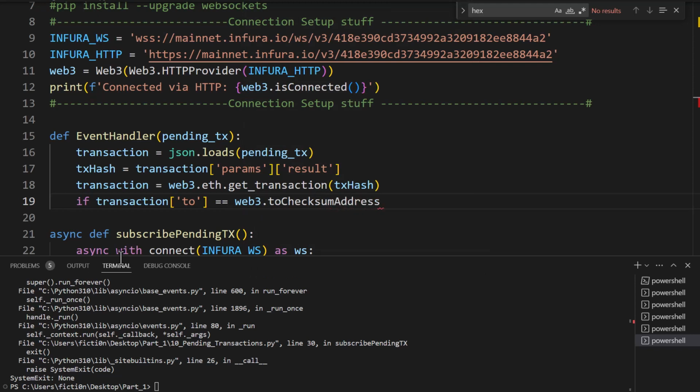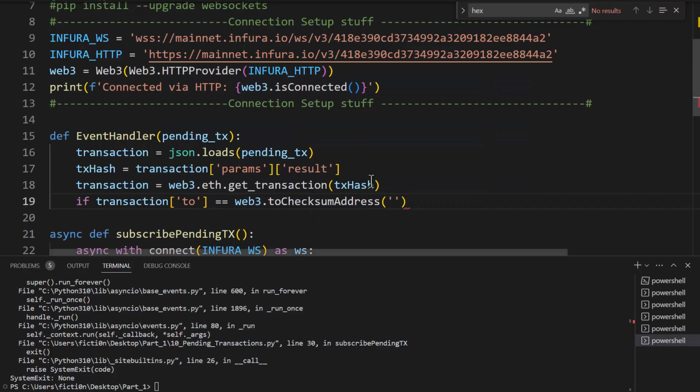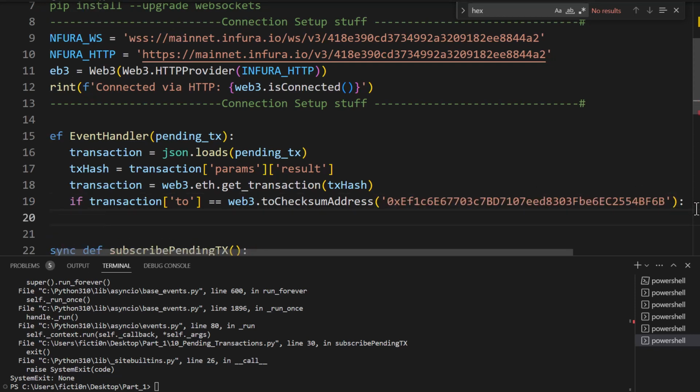Because if you remember, that will put the address in the correct format, if where we're grabbing it from is in an incorrect format. So we'll grab our router address right here and hit copy, and we will print it out. So boom, there.